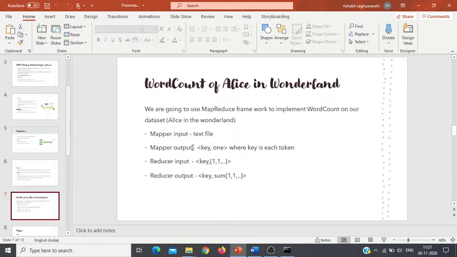So we have implemented the word count on the book. In this word count, the mapper reads the input from the HDFS system and outputs a key and a value. Here the value is 1 and the key is the token. What this token is, we will define in the code when I show you the code. The reducer input was the key and all the values corresponding to that key, which is a set of ones. The reducer's output is the key and the sum of those values.